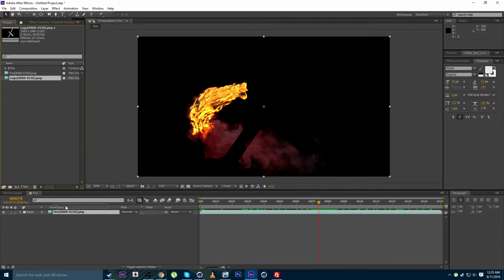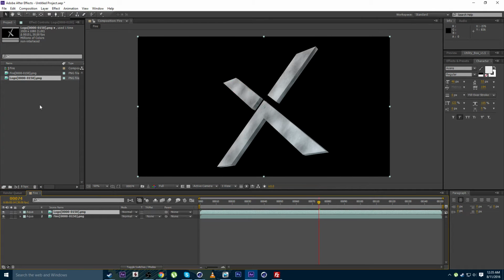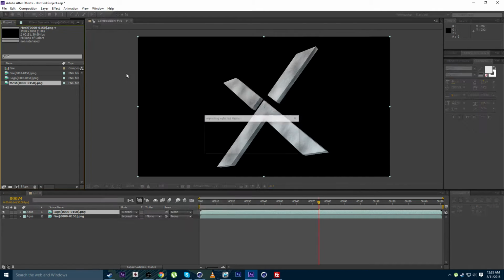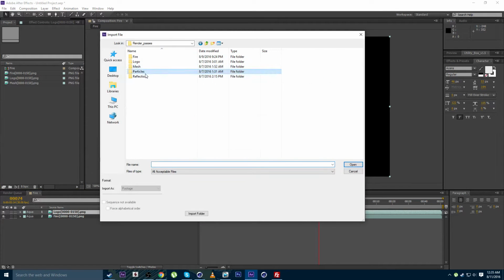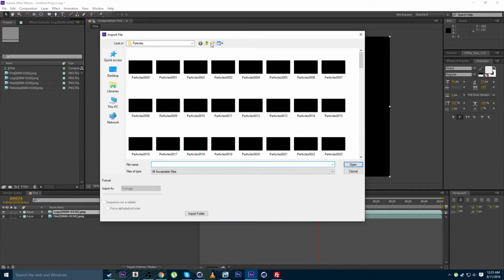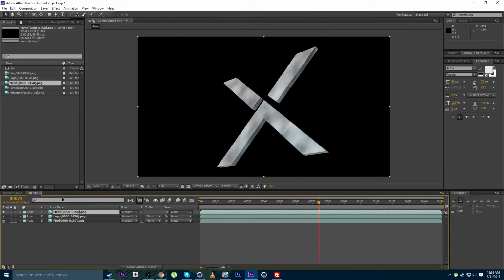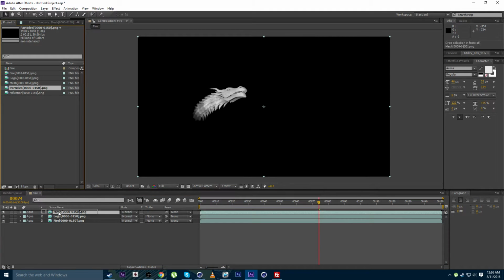And I will also drag the logo now, and you can also just simply double click to import. And here we have our mesh, our particles, and finally we have the reflection. Alright, so let's place all of these layers.